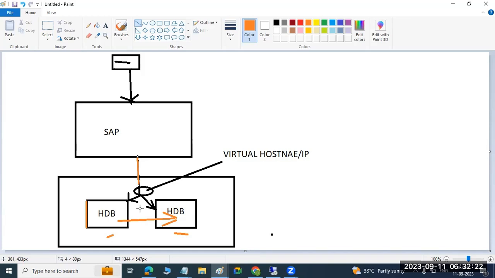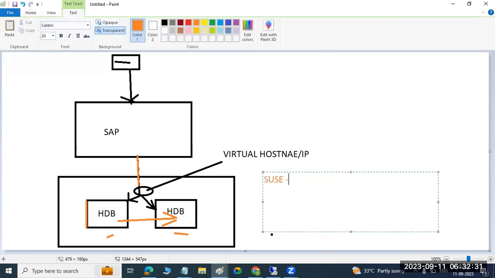So here, something happens in SUSE Linux. Maybe it depends upon the packages you are using at the OS level. If it is SUSE Linux, we can use cluster packages like Corosync, Pacemaker, and STONITH devices. These three are very important to configure the cluster.